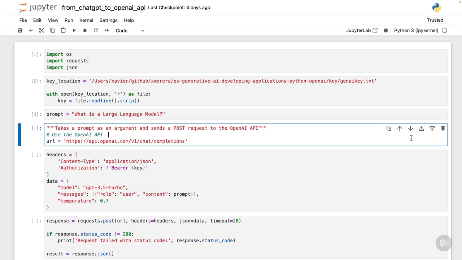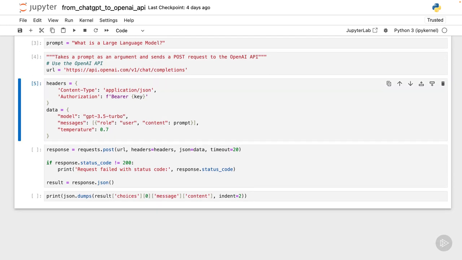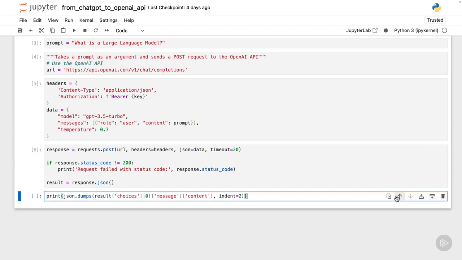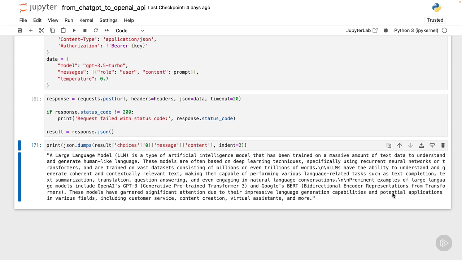I will then define the endpoint that I'm going to connect to, which is api.openai.com/v1/chat/completions. Then I'm going to set a few parameters and make the call. At this point, when the call completes, which is now, result is going to have the response from the API, which I print out. And it's not exactly the same one that ChatGPT returned. There are some small differences, but it's more or less the same thing.